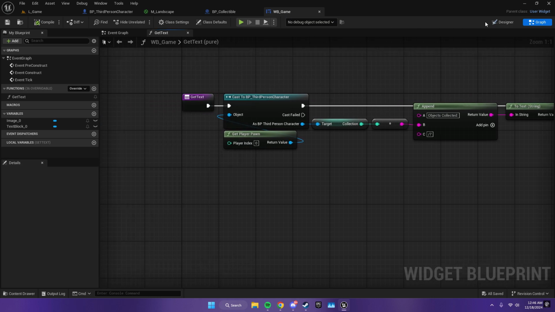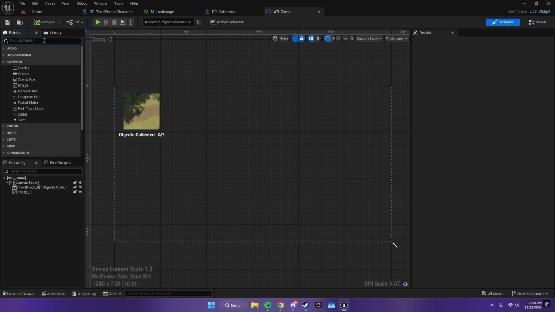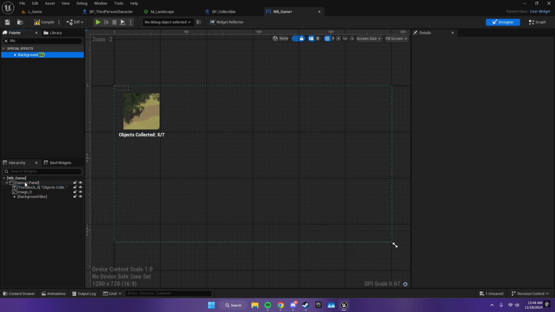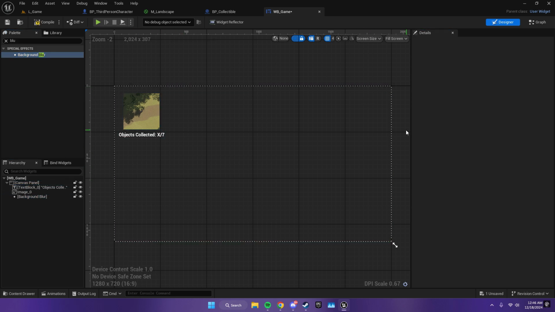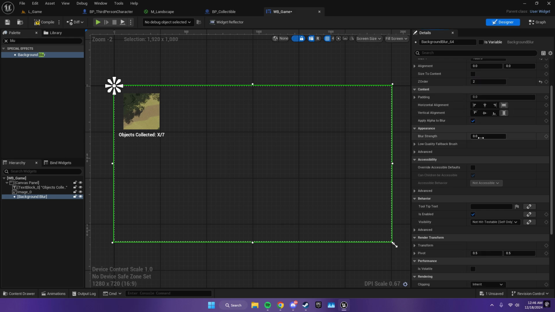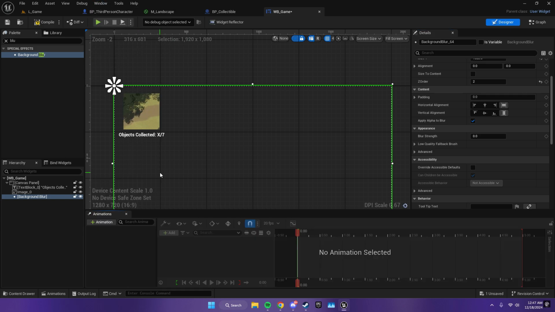Okay, next in the widget blueprint designer, we're going to create the win screen. I'm going to add a background blur and scale it up to proper size, and also increase the Z order to 2. Next, I'm going to add a little animation to our win screen so that it doesn't just pop up and do nothing. I'm going to go to the window tab from the editor and select animations. This will bring up my animation editor. Next, on the animations tab, I'm going to create one animation by hitting the plus icon and naming it blur background.